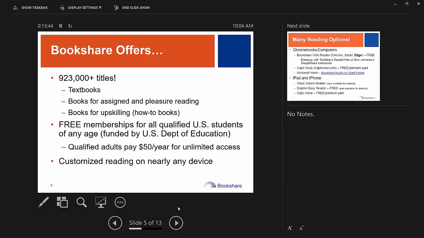We get books often as soon as they're published, and we also add books to the collection that our members request. Bookshare is free for qualified U.S. students of any age. That's pre-K, K-12, post-secondary, adult education, and vocational education programs. That's thanks to our funding from the U.S. Department of Education, Office of Special Education Programs. For people who are not students but who meet the qualifications, it is $50 a year for unlimited access. And in a little bit, we'll go over what the qualifications are.